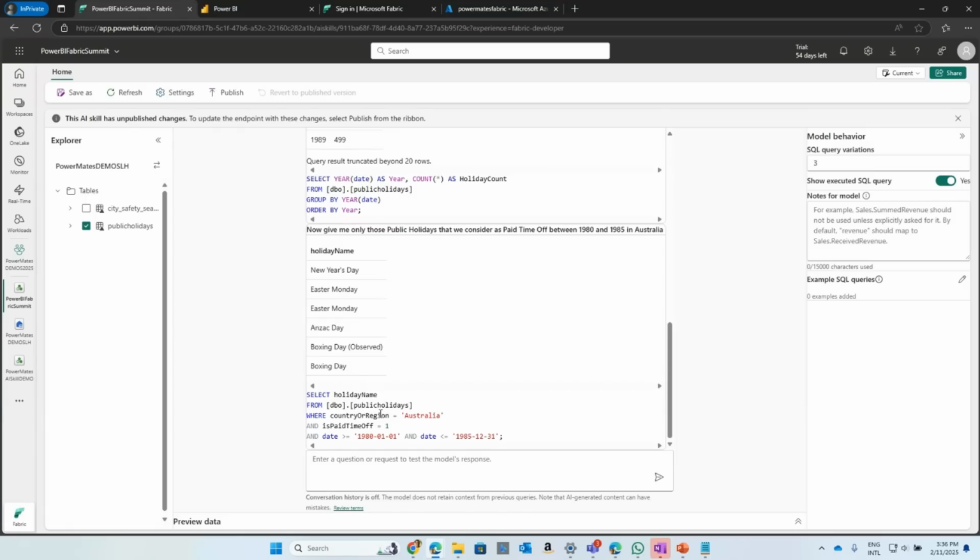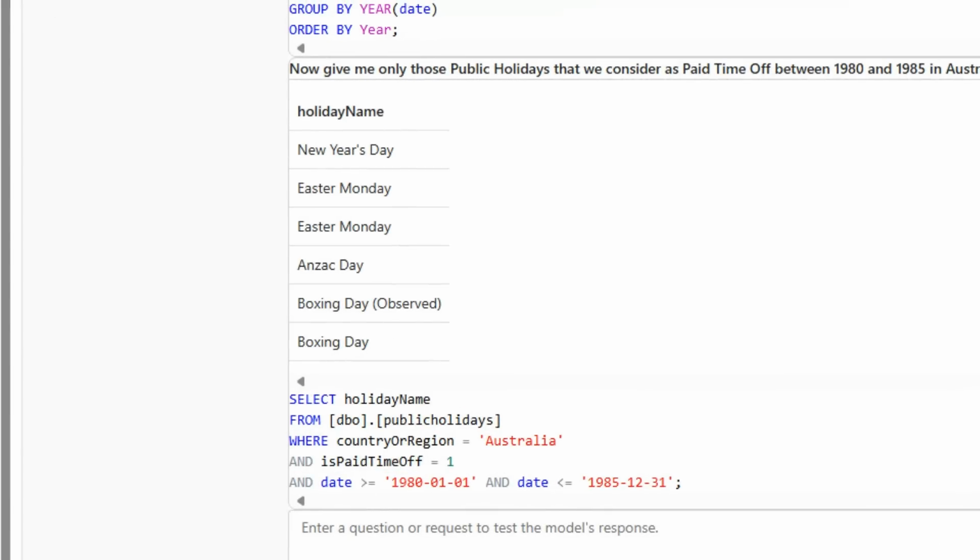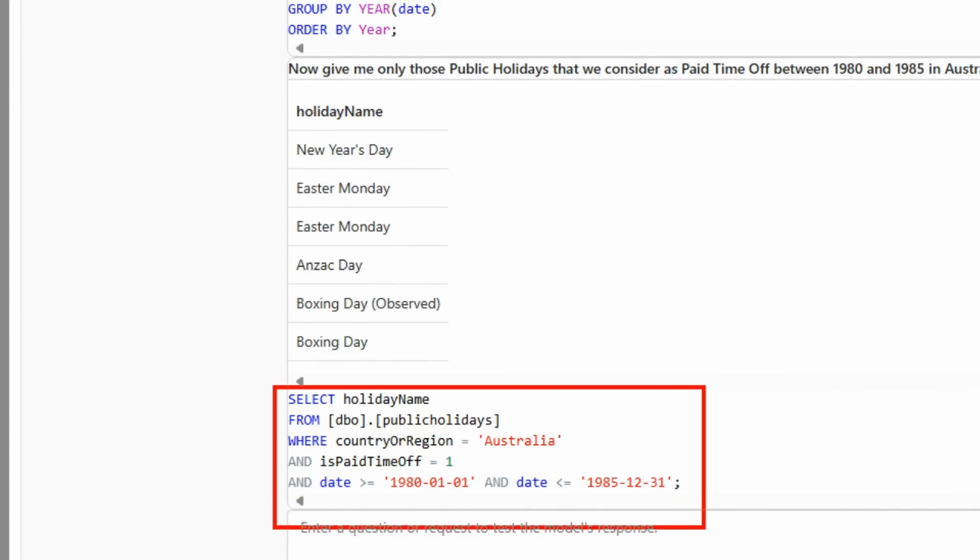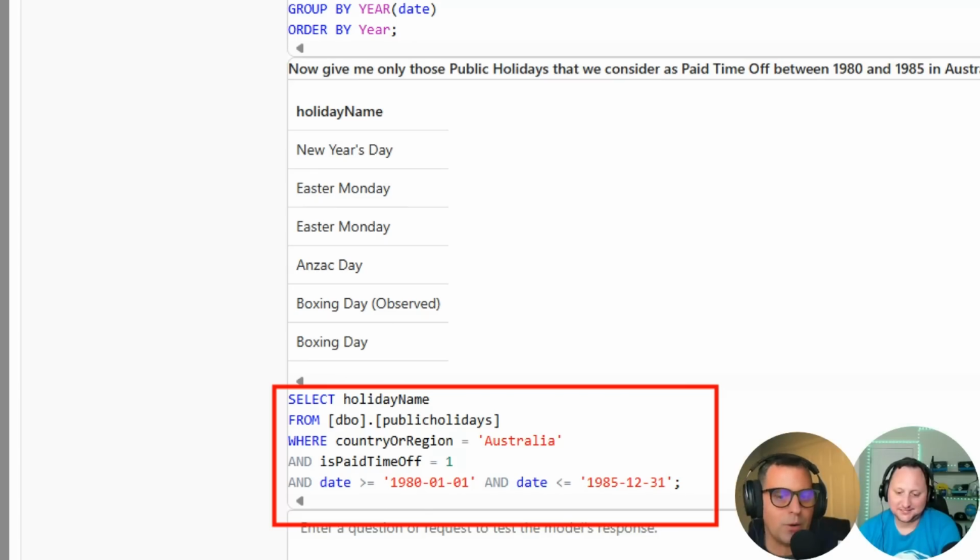And you can check the select statement back there that is doing a select on holiday names from the public holidays table, where the country is Australia, the paid time off flag is equal to one or true, and then getting the dates between 1980 and 1985. So it's really clear, giving me the answer just based on the natural language questions or query that I sent to the AI skills before.